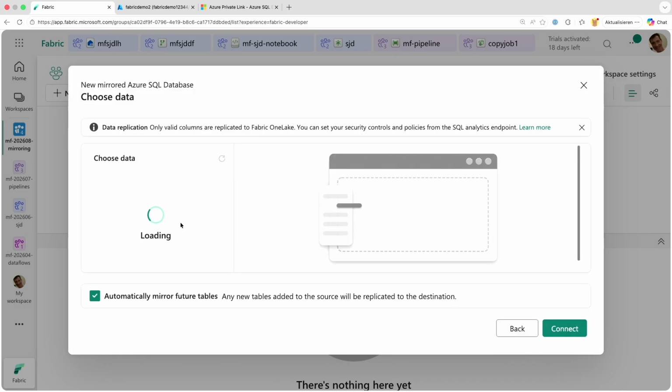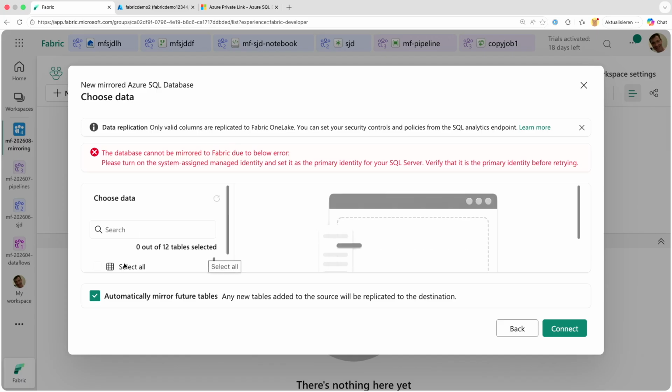So next step is choose the data. There is one important check mark here, down: automatically mirror future tables. You can do that. Depends. For production, I would avoid it, I think, for most of the cases. Now we can select our tables.